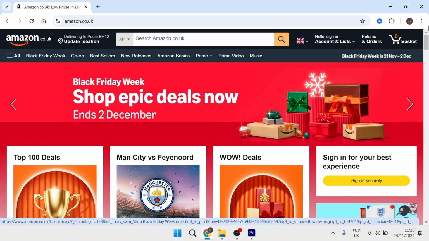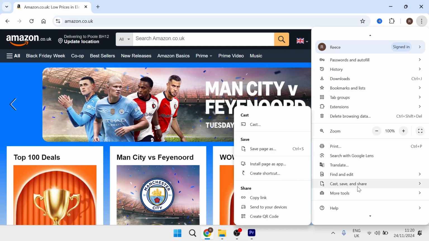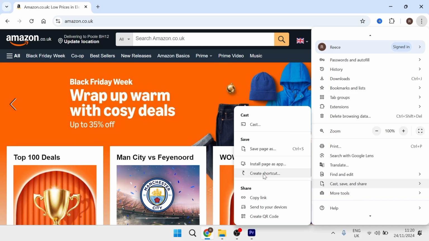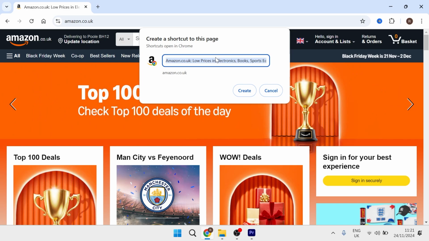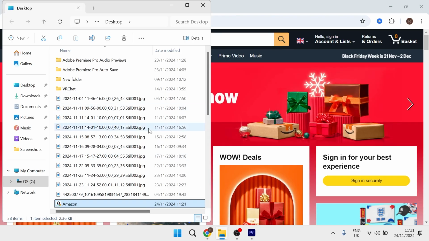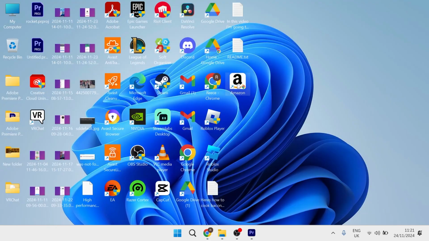In order to do this, you need to click on the three vertical dots in the top right hand side, scroll down to Cast, Save and Share, and then from here, click on Create Shortcut, and then go ahead and type in a title for your shortcut. I'm just going to label this one Amazon and click on Create. Now you need to select where you want this shortcut saved to, so automatically it will just go over to your desktop.